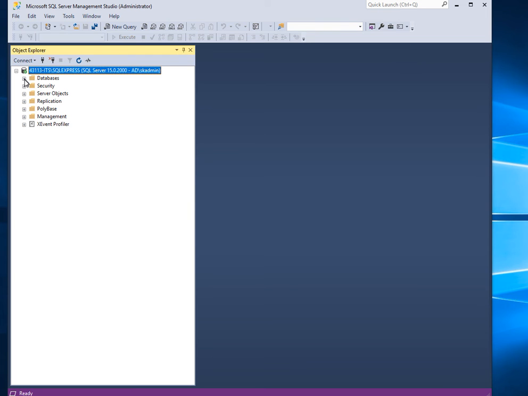Make sure that this is what you have in terms of instance. If you open up the databases header, you should see the system databases here, database snapshots, and AdventureWorks 2019, and AdventureWorks DW 2019. These I have restored from the backup files that I downloaded. But we need a database that we're going to use as a staging area.